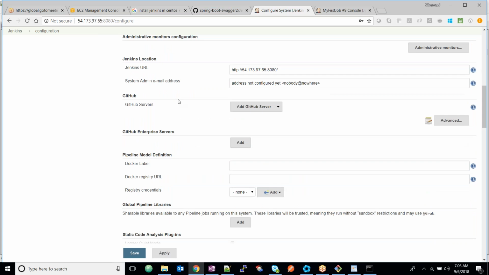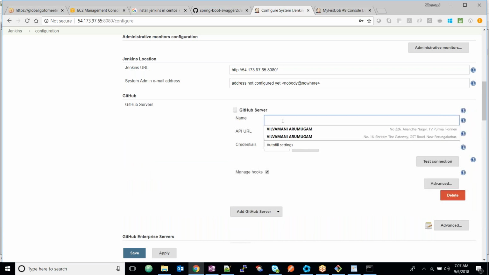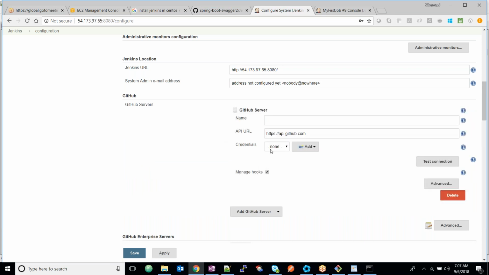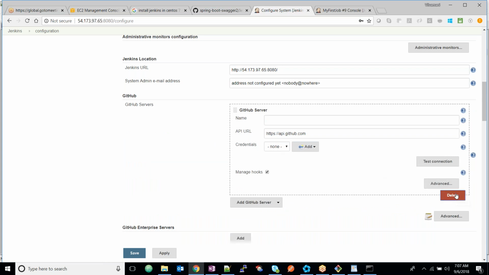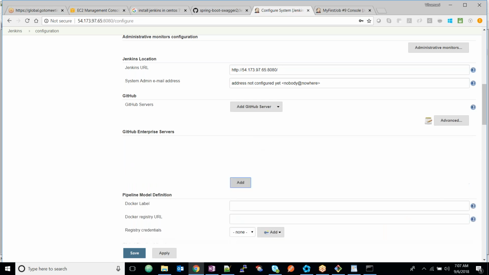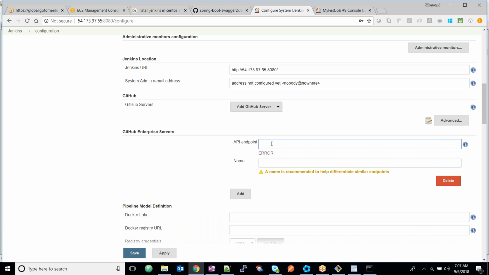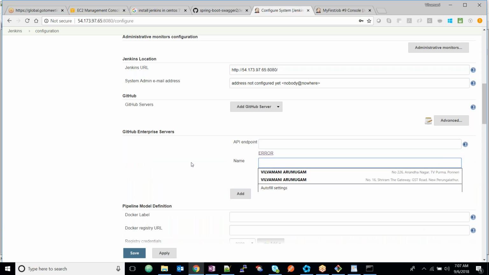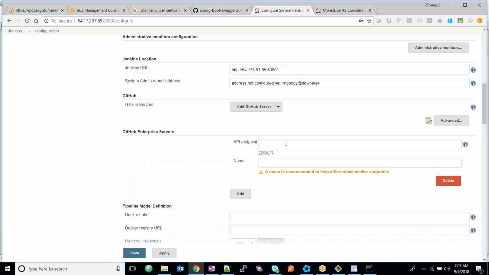And these are all the default options only. If you want to specify your Git server URL, you can specify your GitHub URL and then the application URL and then credentials here, so that it will be useful when we're managing the hook. Again, this concept you will see later. When we're using an enterprise GitHub account, at that time we have to use an API endpoint and then we have to use a name, because for an enterprise GitHub account we have a different URL and a different name for that.